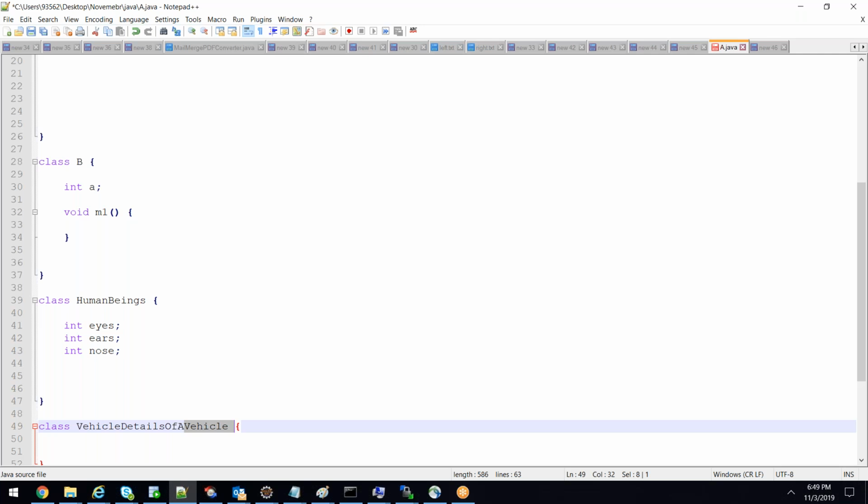This is not mandatory. You can write just lowercase vehicle also. That is your wish. But this is the standard. This is the naming convention everyone will follow in the industry, but not mandatory.